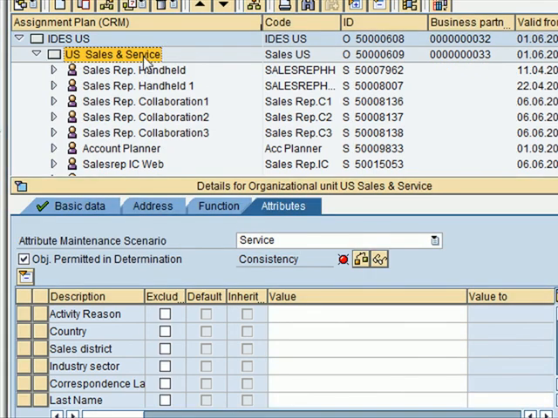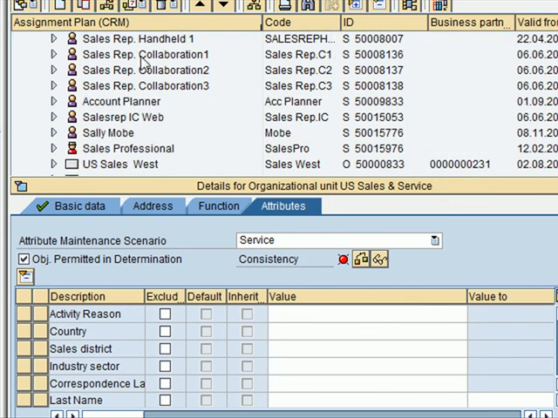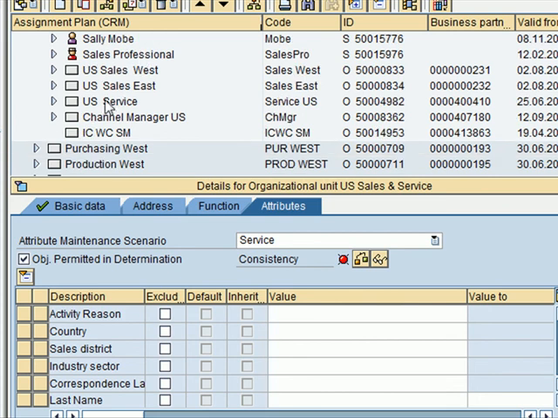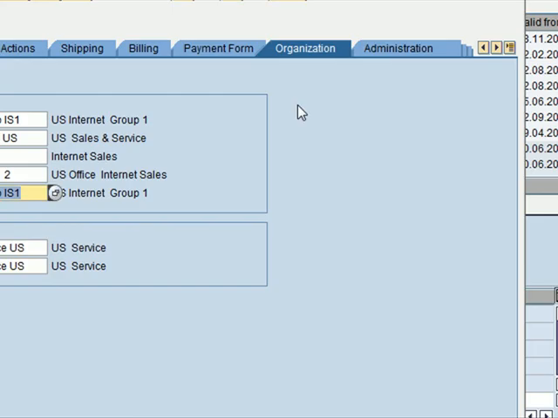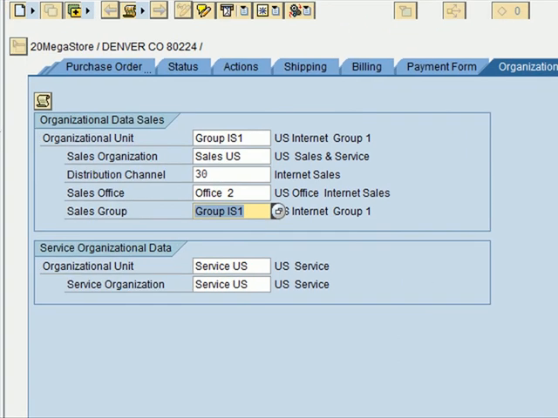So you see this US sales and service was the sales organization that was determined in our transaction, and if you scroll down, US service was the service organization. So if you quickly flip back and see our transaction, US sales and service as the sales org and US service as the service org.